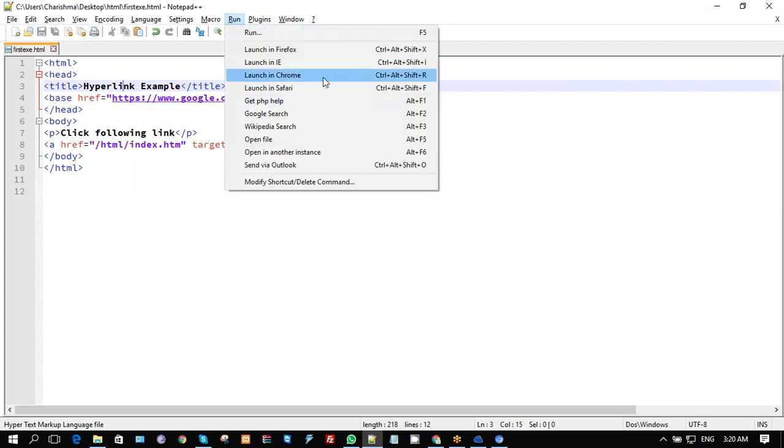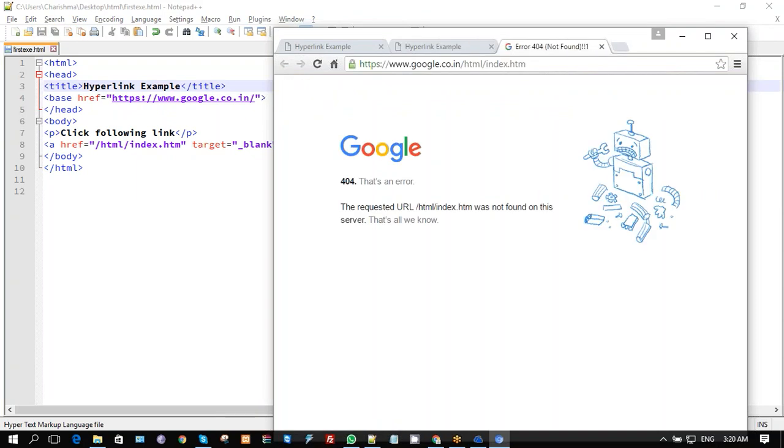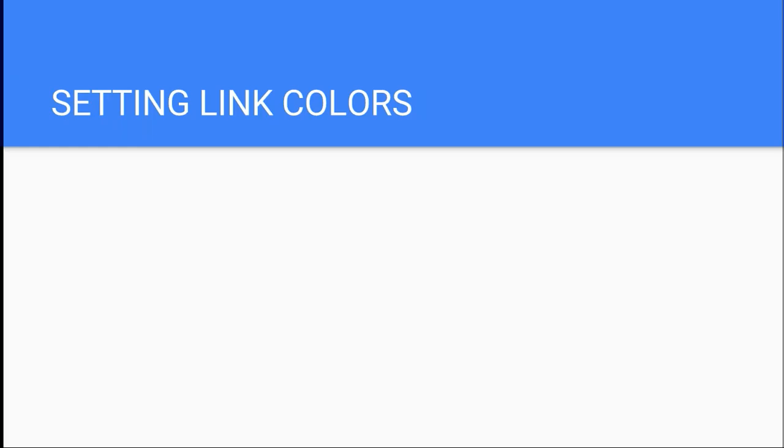So probably this code is not going to work, but still we try this. Save it and run in Chrome. When you click this, it's saying that index.htm wasn't found on the server because Google has no index file. So this is how we use the base path. And our next option is setting link colors.